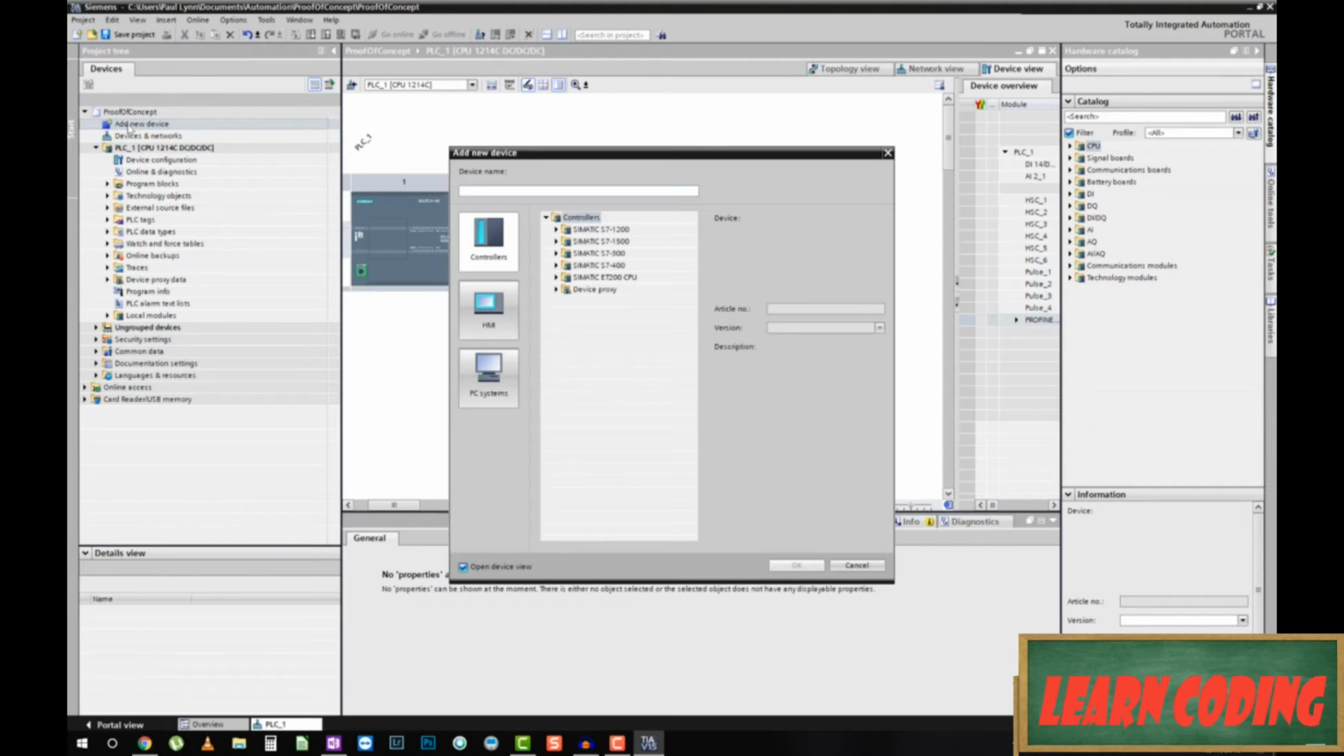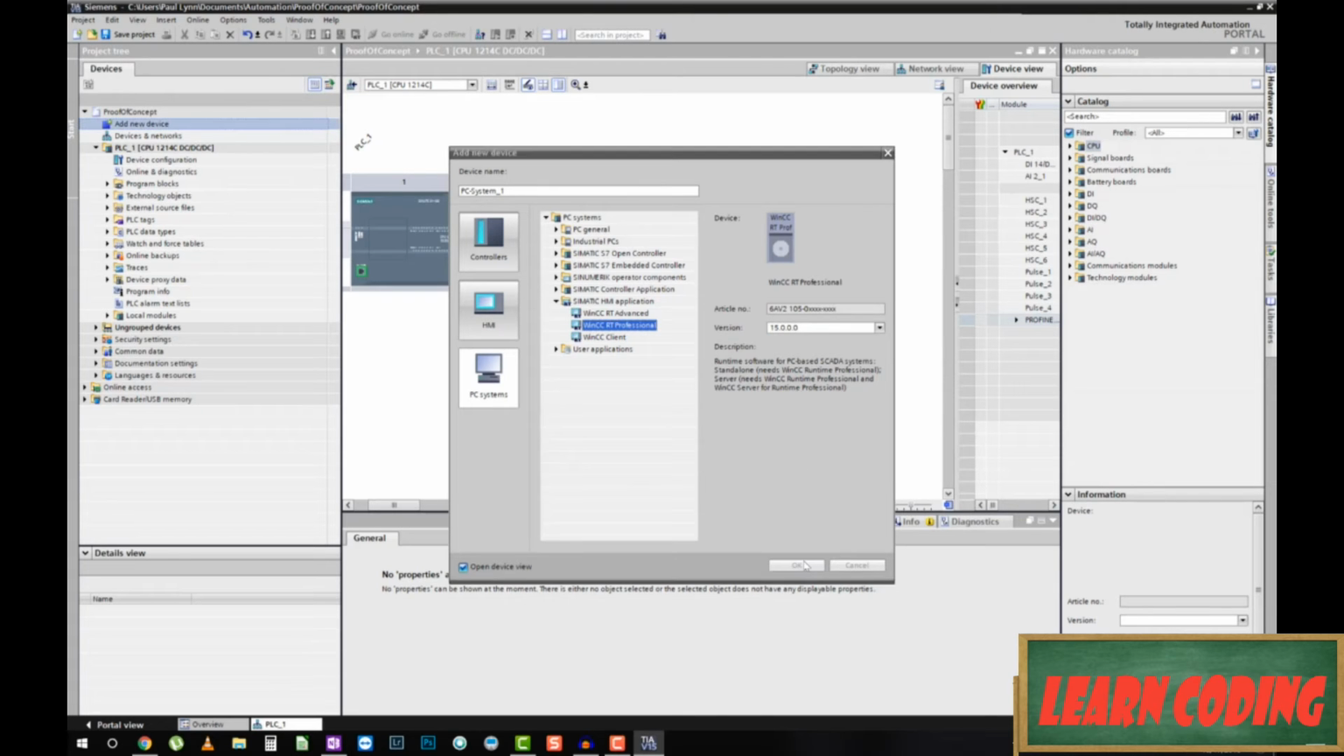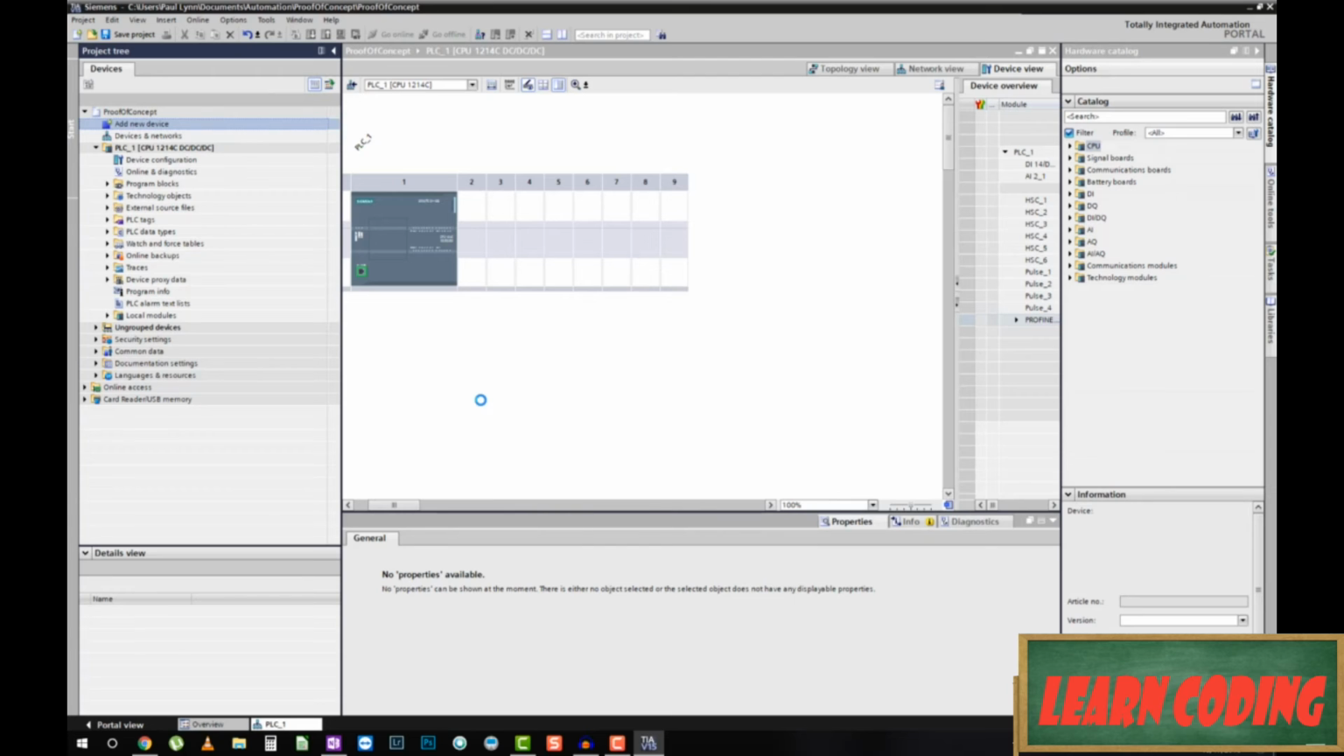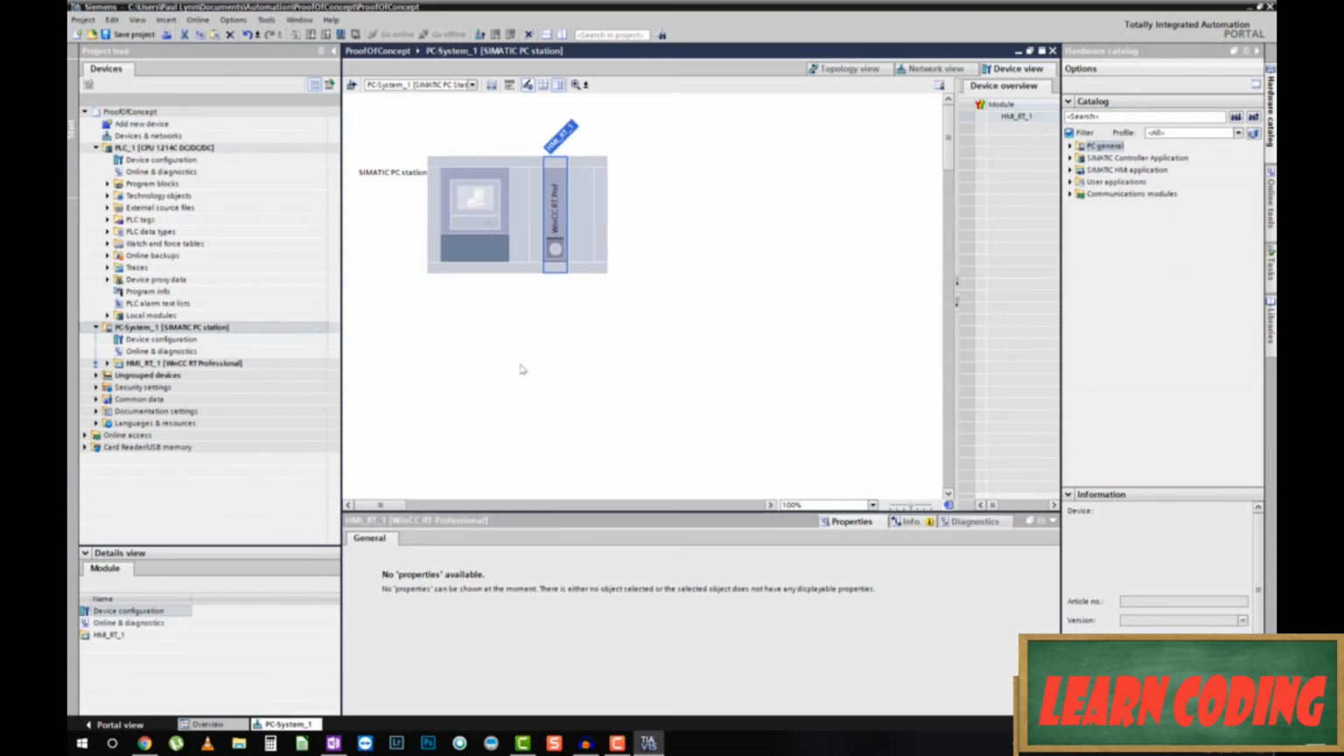Let me come over here and double click on add new device. And now, even though I'm setting up an HMI, because this isn't an actual HMI panel, I'm going to be setting up a PC based HMI. So for that reason, I need to come down here to PC systems. And I'm going to take the SIMATIC HMI application right here, and I'm going to try to expand that. And then I want WinCC RT Professional. And let's hit OK on that. And that's going to create us another device which is going to represent our HMI. So it's going to think for a little bit.